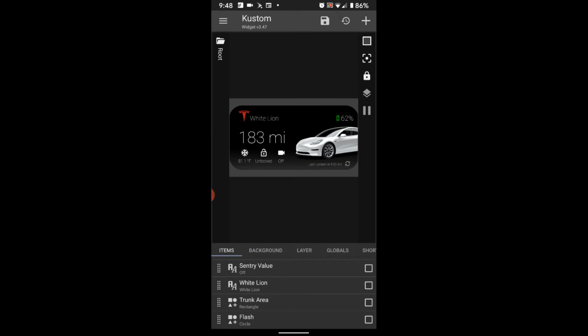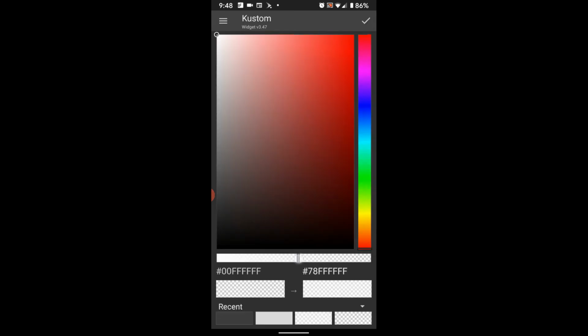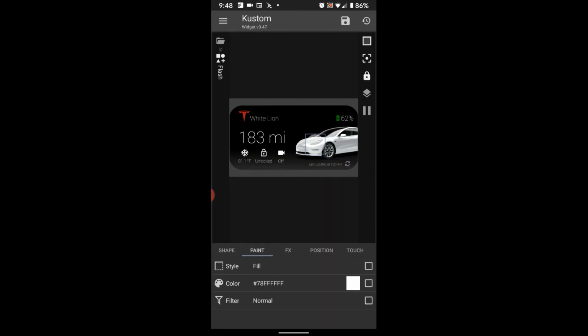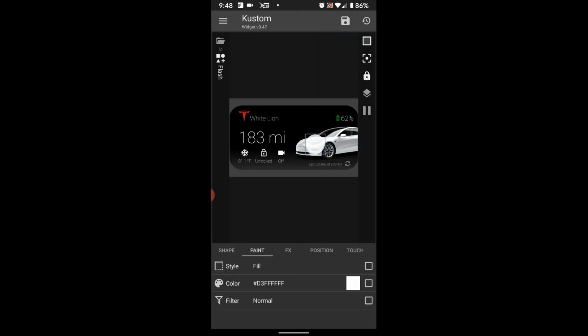Next, let's see, we have the beams or the lights flashing. So again, that is a circle, so you see there the shape is a circle. And then if you go to paint, I put it right there. And if you go to paint, you can see that I set it to be white. It doesn't matter. I'm going to change the alpha here, so you can see the circle there. Actually, let me change it to something more pronounced. So you can see a circle that I put there, right?